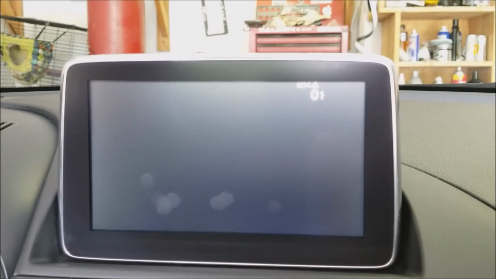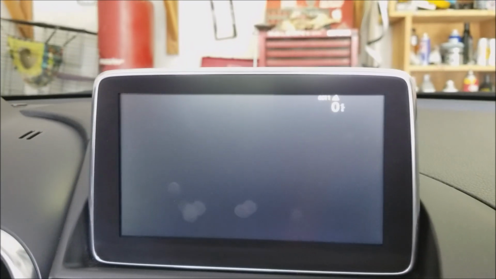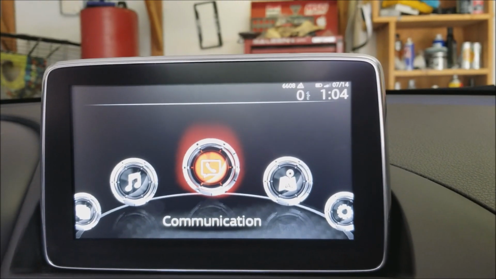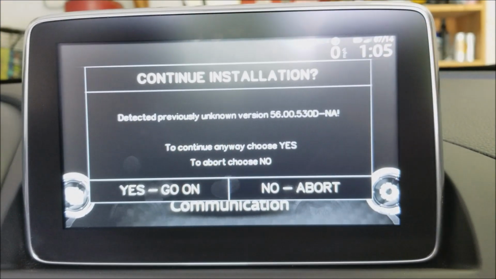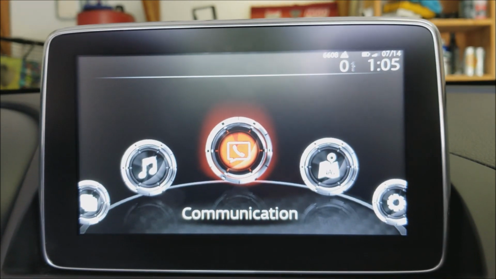And then you gotta wait for the prompts to pop up on screen. Sometimes that can take up to 5 or 6 minutes. It usually only takes a couple minutes. So now we'll wait. All right, guys, now it'll bring this screen up. You're gonna hit yes, go on.